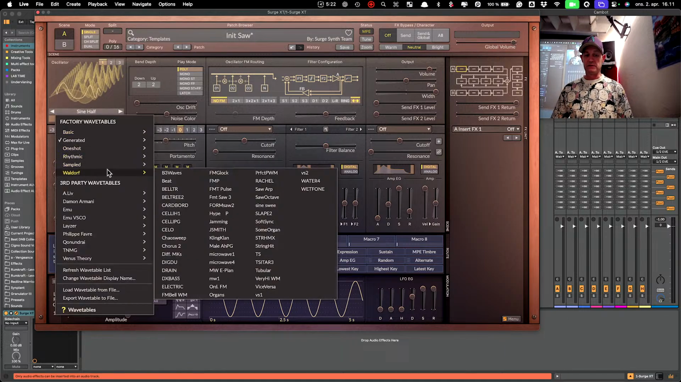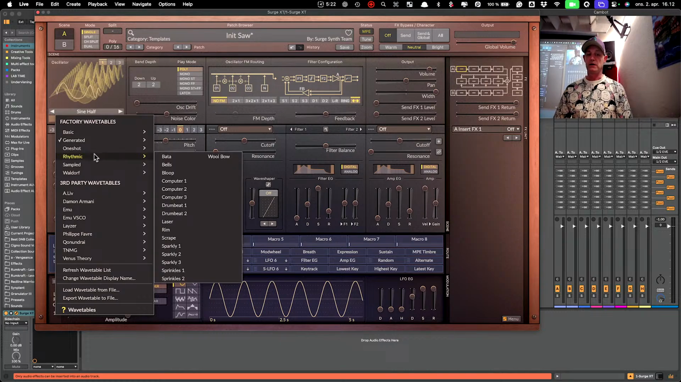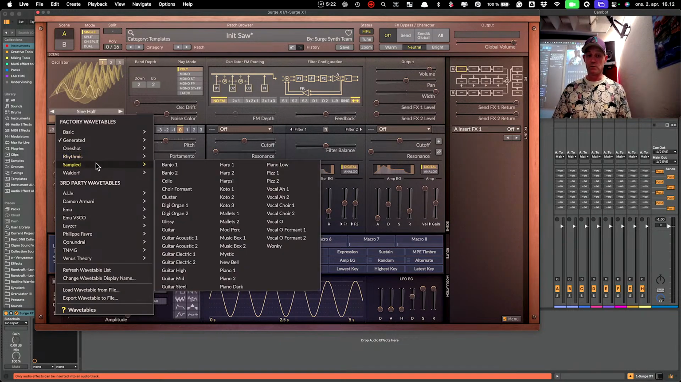And again, we have third-party wavetables, and you can import your own. If you have Serum, if you have Vital, if you have whatever, you have wavetables, you can just add them in here as well. That's totally fine. You can do that. So you have a trillion wavetables, so it shouldn't be an obstacle at all, because yeah, we can have rhythmical, we have sampled.